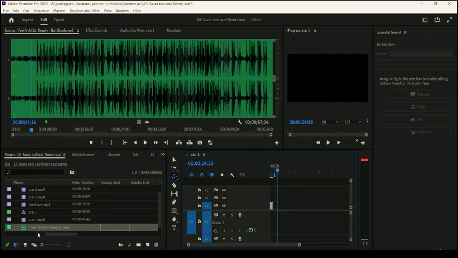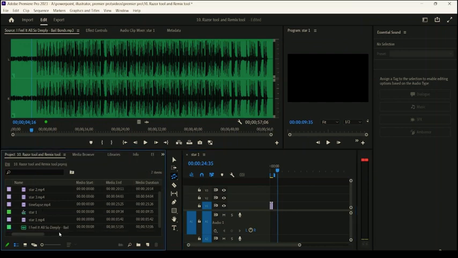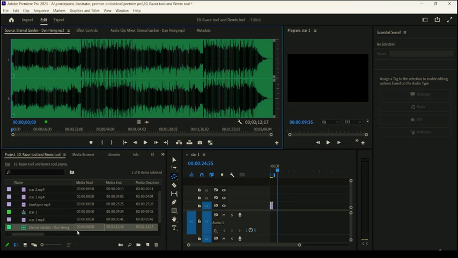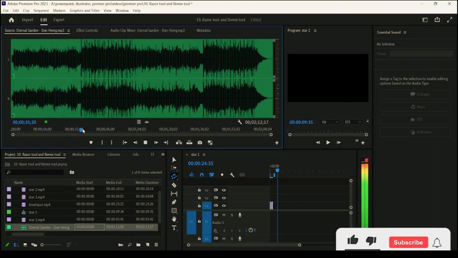All right, so let me bring in an audio. Okay, so I have my audio here, Eternal Garden by Dan Haim, and this is what it sounds like. This is the intro part. Now this is the bridge, this is the intro, this is the bridge, and this is the outro.